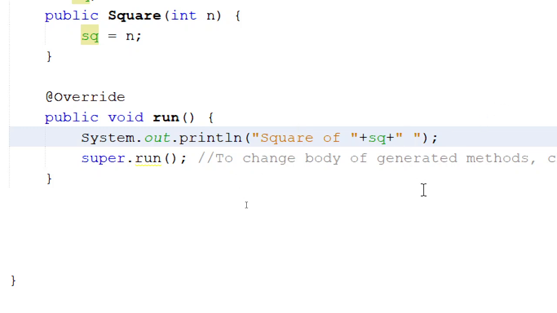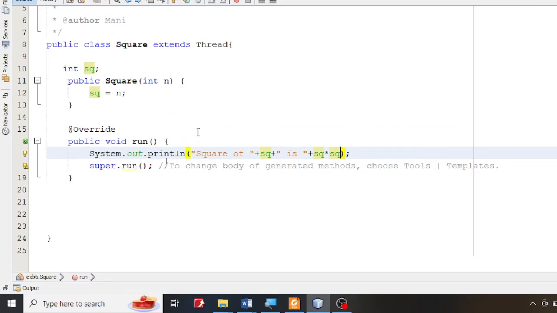Anyway, I said the square root. Did I say square? It is square. Square of this is SQ into SQ. Now, how is it going to appear in your output? How is it going to come?